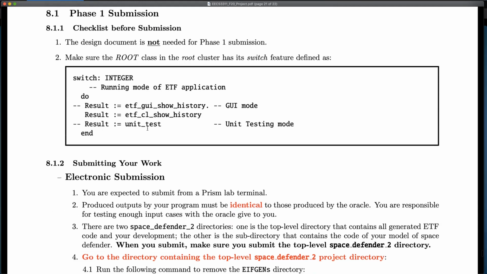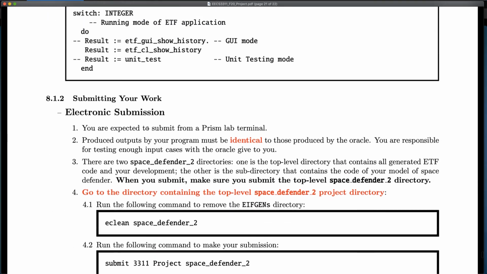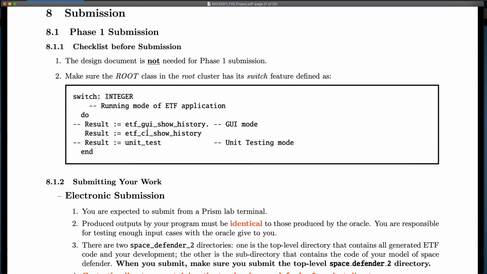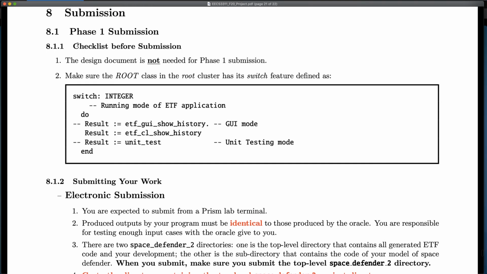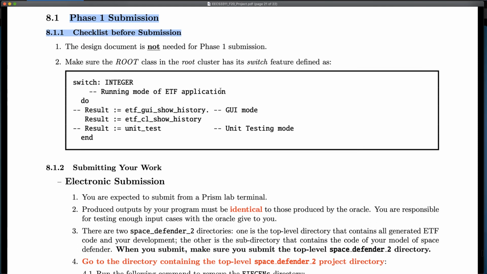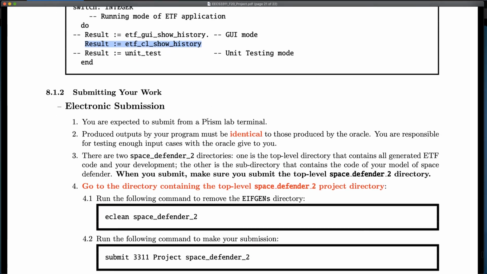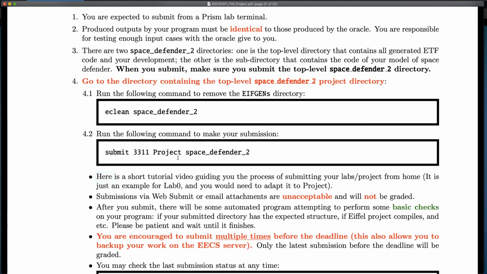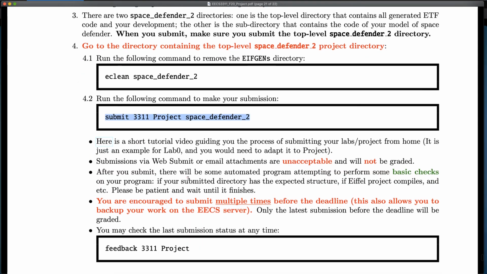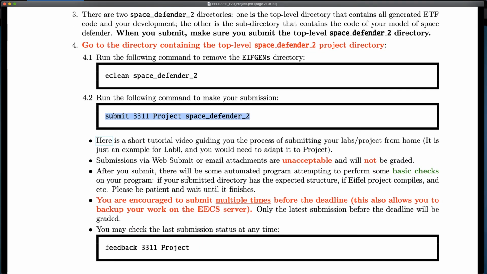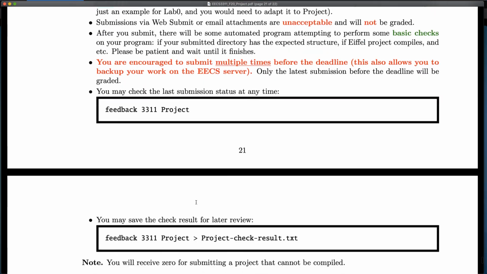Okay, and then there's the submission details, which we divided into phase 1 submission and phase 2 submission. Phase 1 submission is very similar to how you submitted your lab 3. You have to make sure you change your flag to command line rather than the default GUI mode. Also, you're going to run the command, which I'm going to show you in just a moment. The submission has been set up, so you can submit right away just to make sure everything works.